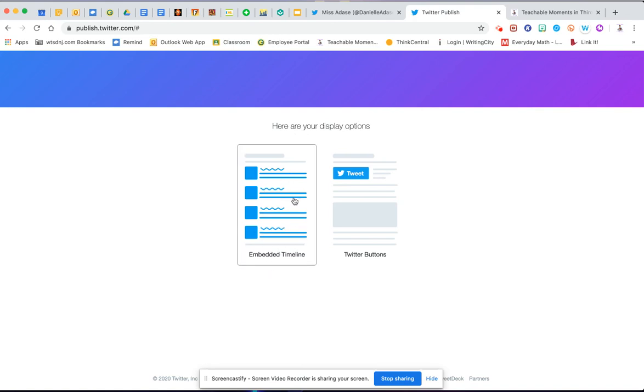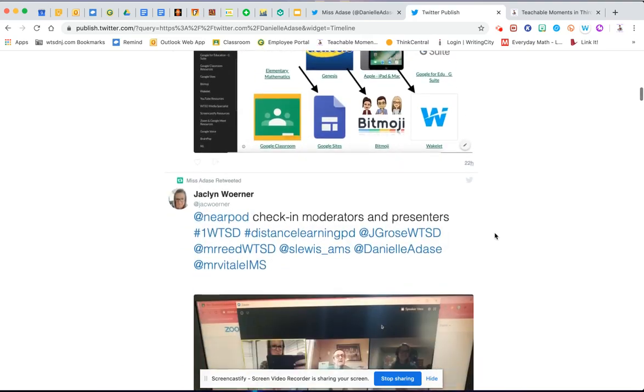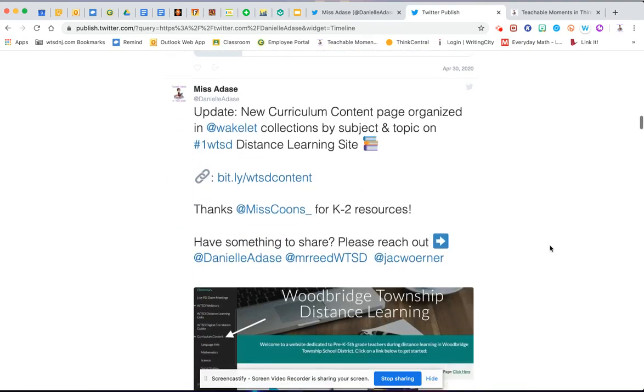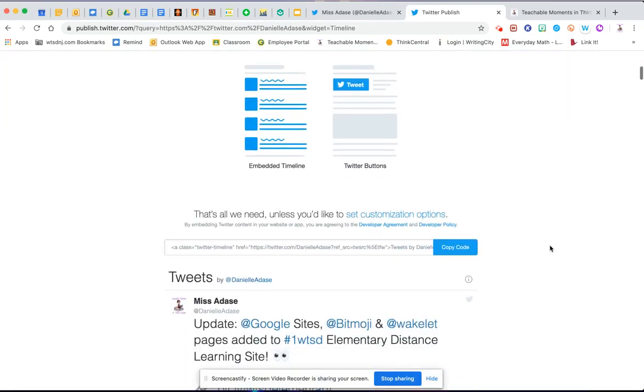You can have your embedded timeline or you can just have a Twitter button. A lot of the times on the Google site, it's nice to have the timelines so that parents and others can see the things that you're posting right there. So it gives you a quick overview of what your Twitter profile looks like right now.